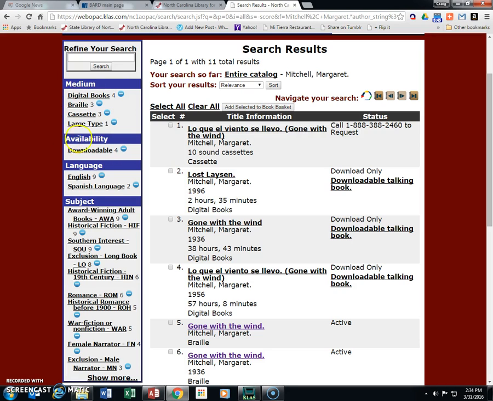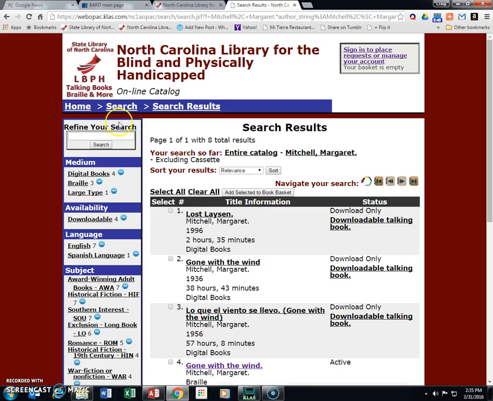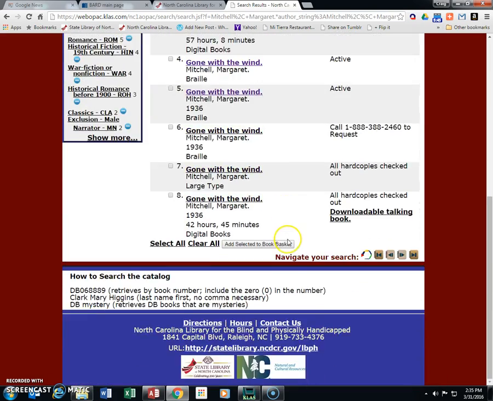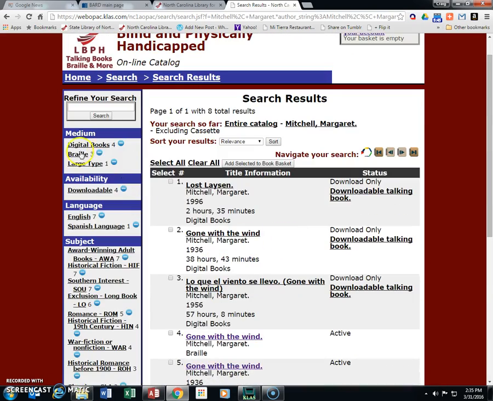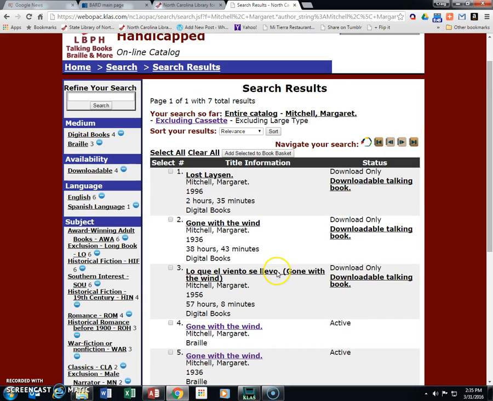So let's say I don't want to look for any cassettes because cassettes are outdated, so I exclude them from my results. I click on the minus link, it means exclude. I click on that link and now there are no cassettes included in the list any longer. It's all just digital books or Braille or large type. Now if I want to do it to any other ones, I can just take them out. Say I don't want any large type, I just want Braille and digital. Same thing, all I'm getting now.